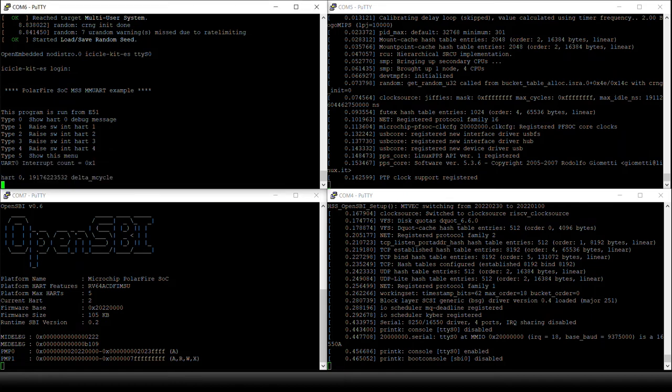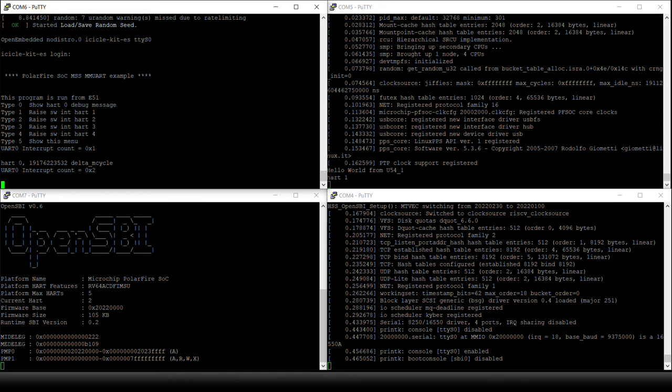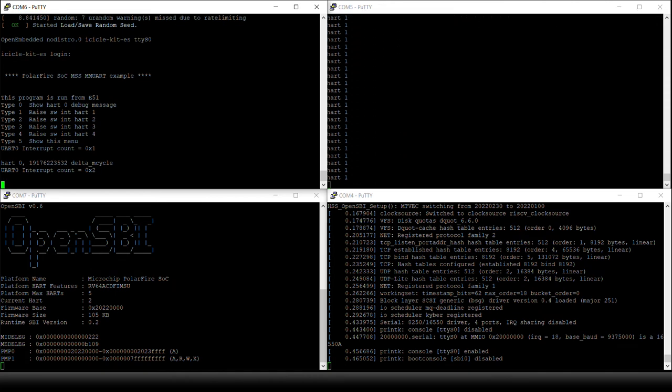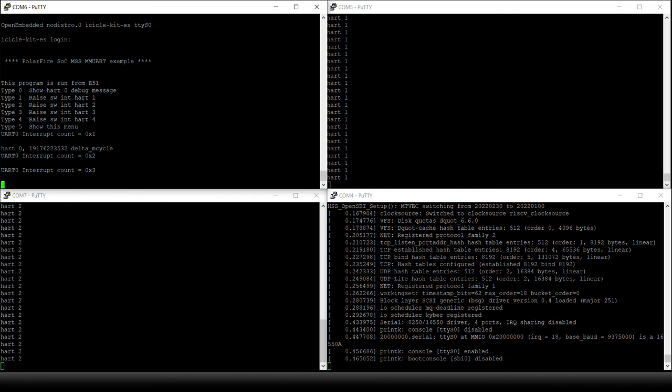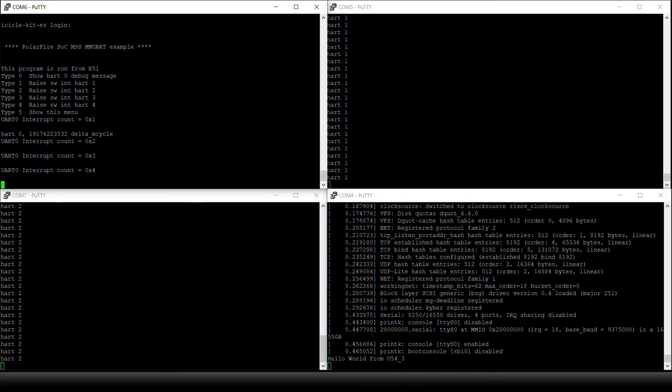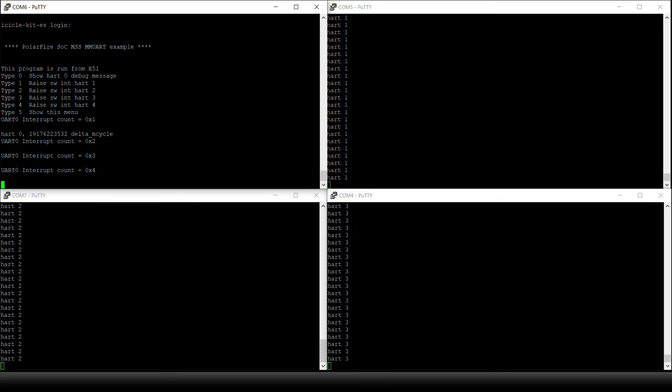If you type in 0, you generate a UART interrupt to the E51 core or hart 0, and you get an interrupt count and a cycle counter displayed in the terminal window. If you type in 1, you get hart 1 printed in a loop on the terminal window corresponding to UART 1. If you type in 2, you get hart 2 printed in a loop on the terminal window corresponding to UART 2. And if you type 3, you get hart 3 printed in a loop on the terminal window corresponding to UART 3.